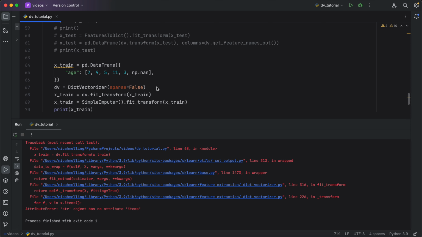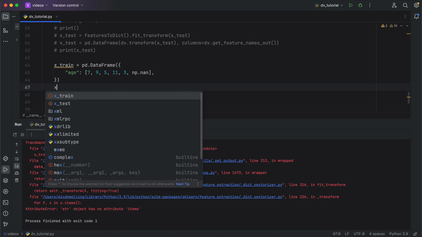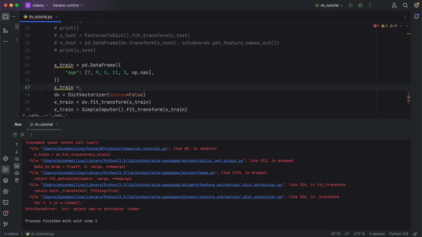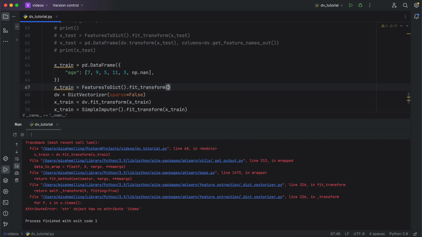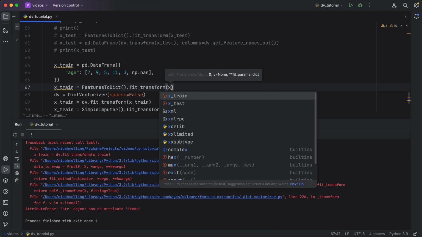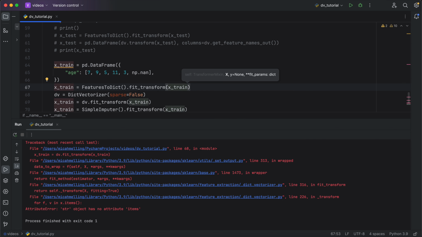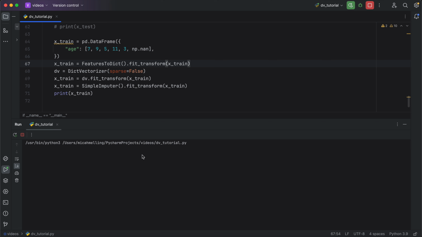Oh, I forgot to run the features to dict on this. So this is the one thing that you have to make sure you do. You have to make sure that you convert your data set to a list of dictionaries, and then it will work. So it's not a totally free lunch, as you need to make sure you do this transformation step, which I forgot to do. But we can see that, yep, it imputed that last value with a 7, so you can run subsequent transformers after the features to dict.